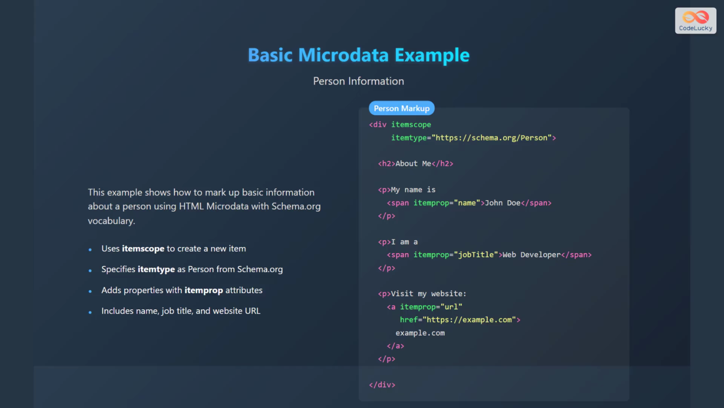This is a basic microdata example that shows a person's information. This example shows how to mark up basic information about a person using HTML microdata with schema.org vocabulary. It uses itemscope to create a new item. It specifies item type as Person from schema.org. It adds properties with itemprop attributes and includes name, job title, and website uniform resource locator. The microdata for marking a person's name, job title, and website is shown in the code.